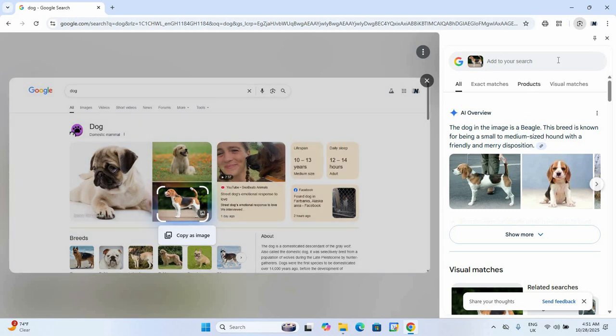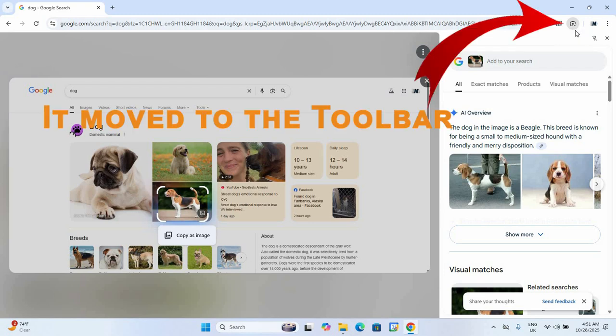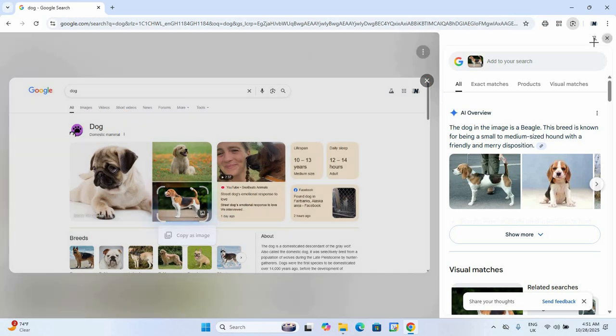Now what you have to do is that we have to pin this. In order for us to be able to be using it regularly, you just have to pin it. So pin it. Right, once you pin, you can see that it has now moved here and it's now stuck as a button. So let's close this.